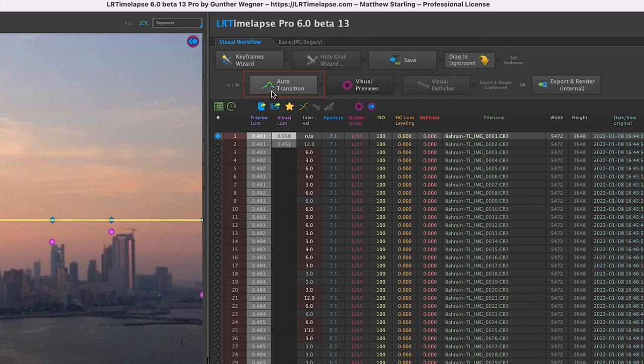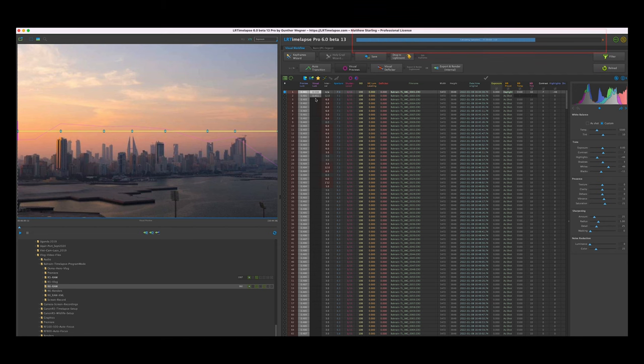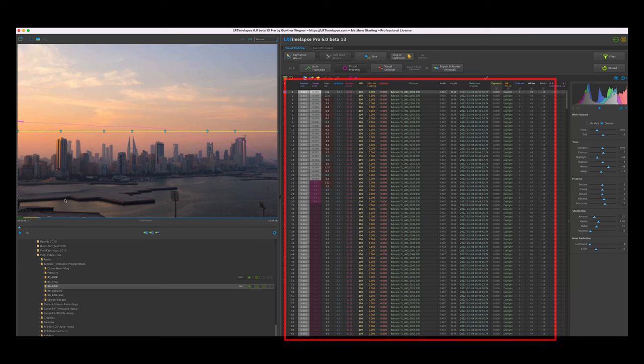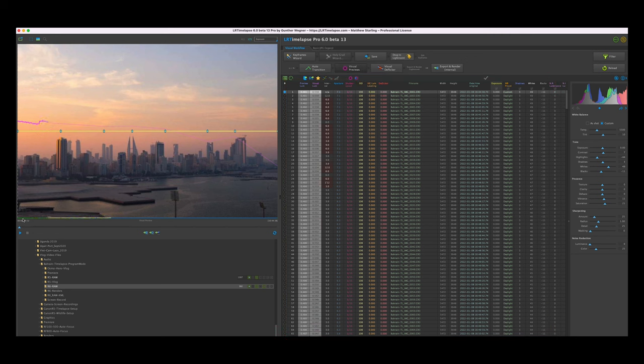When we select auto transition, what LR Timelapse is going to do is take all the color changes that we made on the keyframes and apply those changes to the frames in between the keyframes. So it's going to calculate a smooth transition throughout the time-lapse scene. This is the perfect software for day to night or night to day time-lapse sequences.